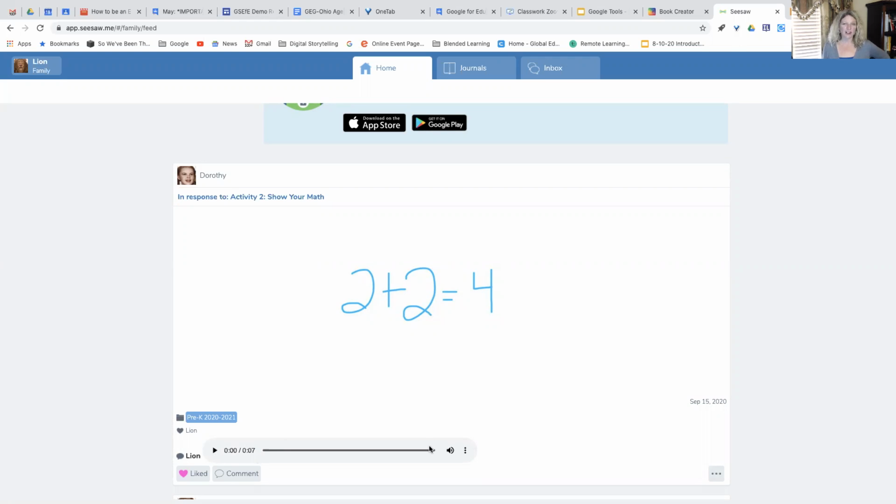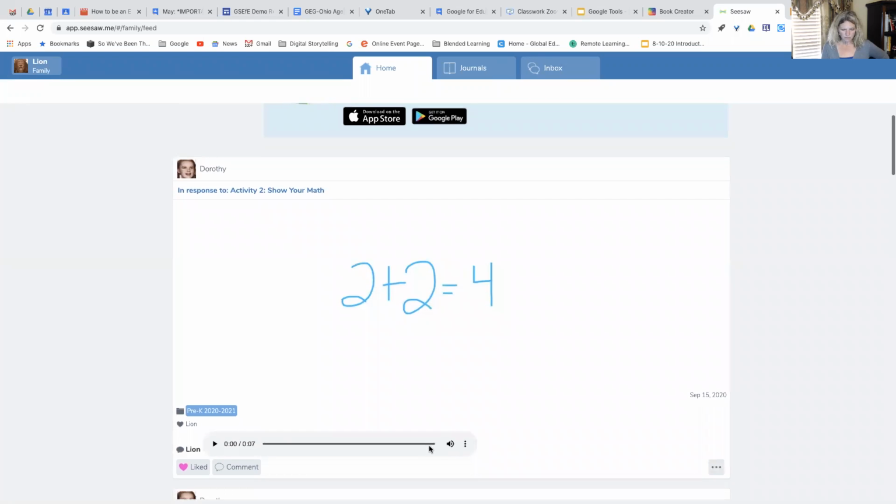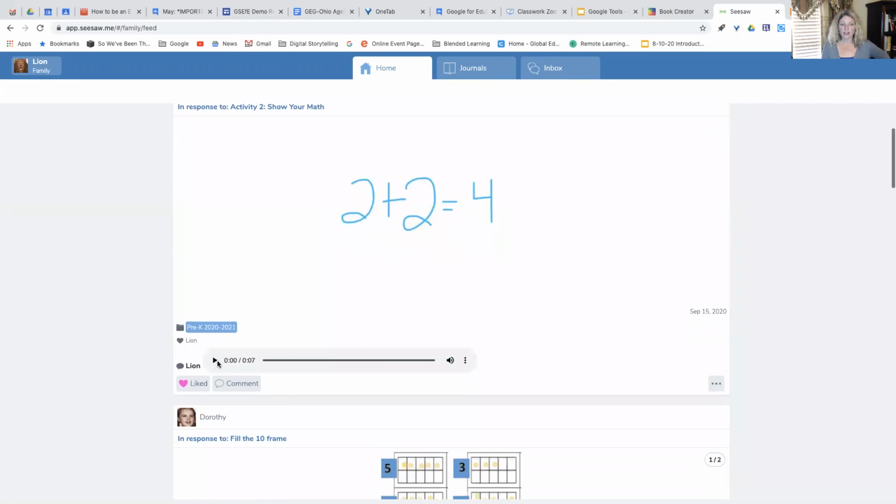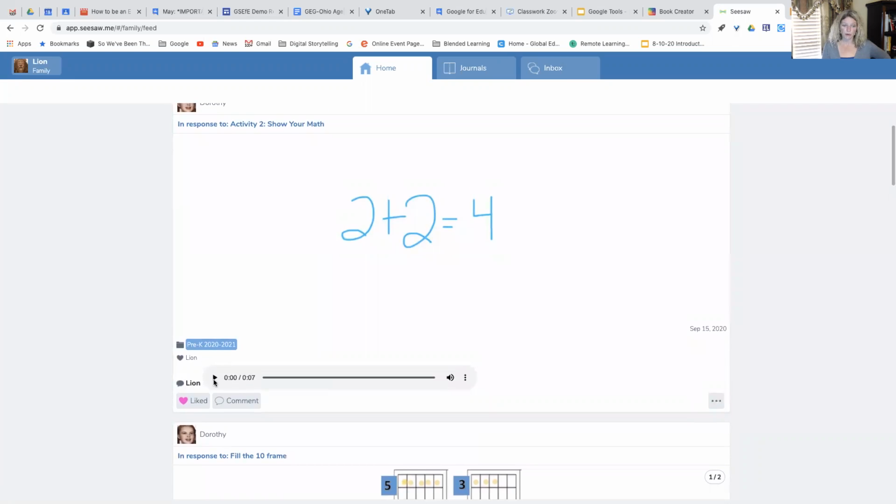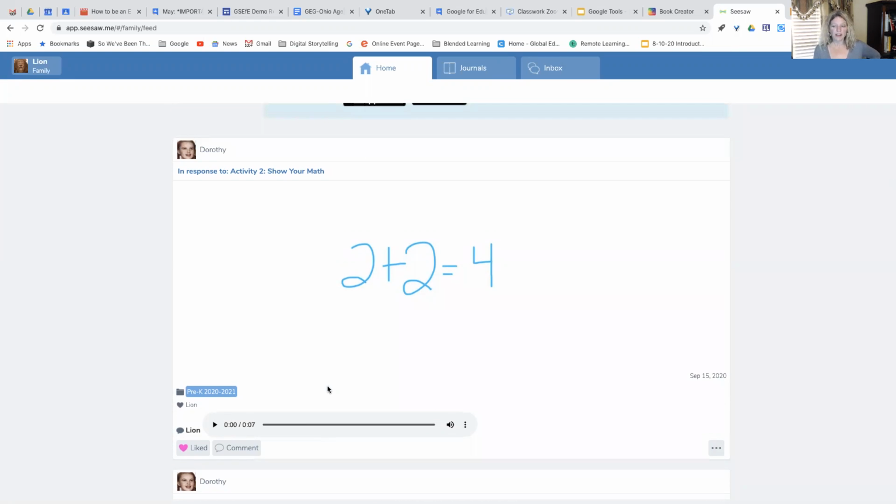Again, this is making her thinking visible. What's nice about this is you can hear your child's voice. If they recorded it, all you have to do is hit play, and then you can listen to it. Now, what else are you seeing right here? If this is in a folder, the teacher put it in. So right now this is in the pre-K class folder.